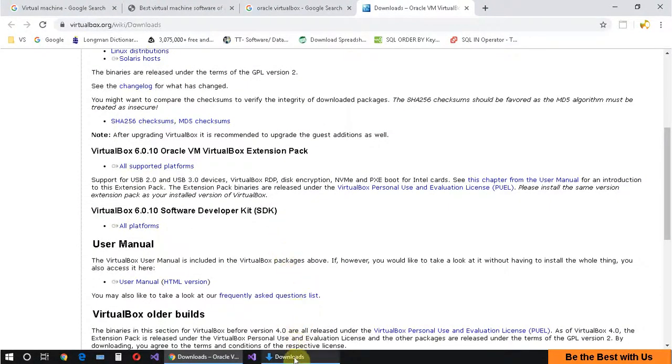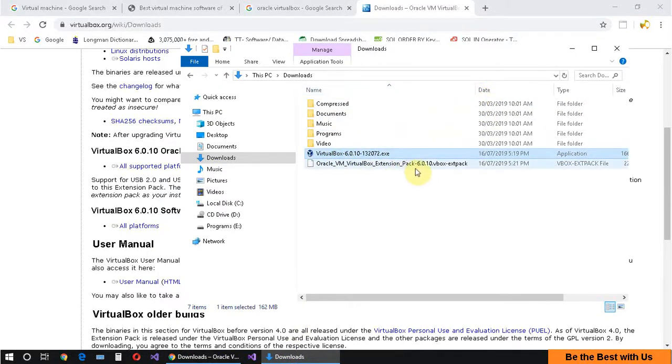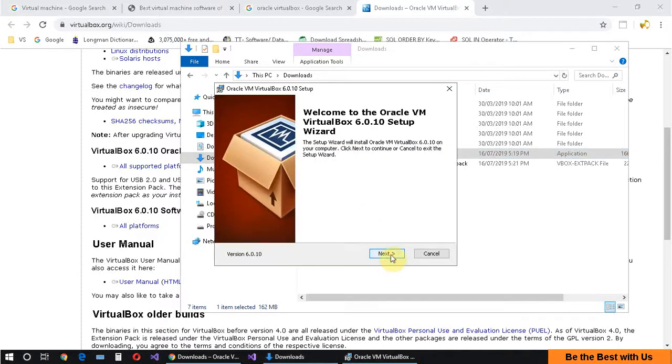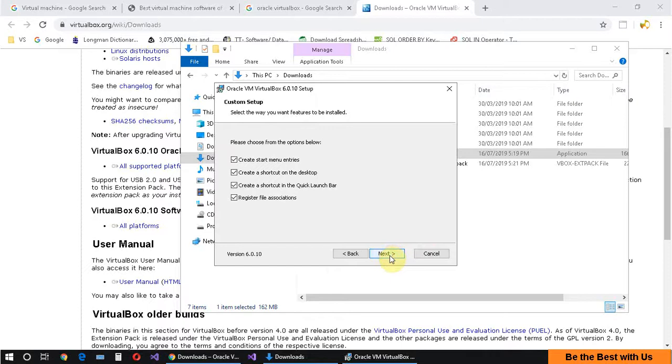Welcome back. Currently I downloaded two files, one VirtualBox and another one is the extension pack of my VirtualBox. First of all, I need to install my VirtualBox, so click on it. And the process of installation is really simple and straightforward, so don't worry about anything. Come to next, and here you can see different features of VirtualBox. By default, all of these will be installed automatically, so it's better to leave them by default. And the installation location, you can change it from here. Come to next and come to next.